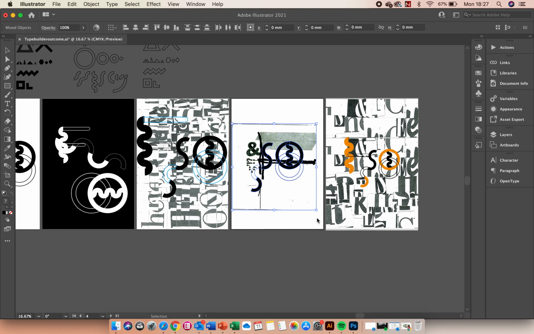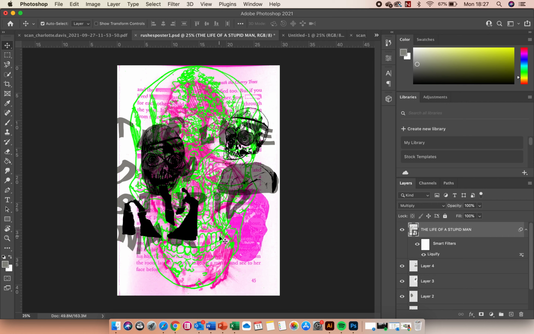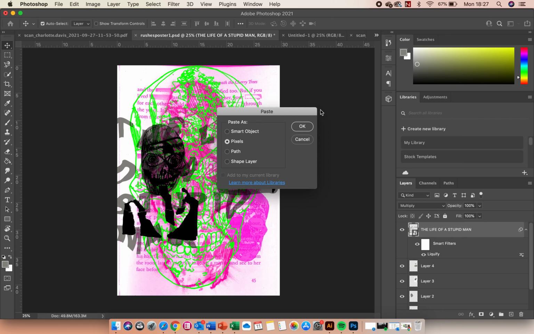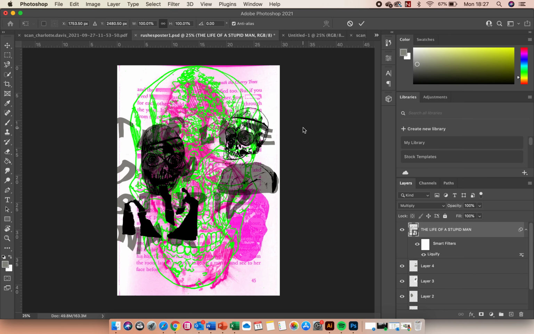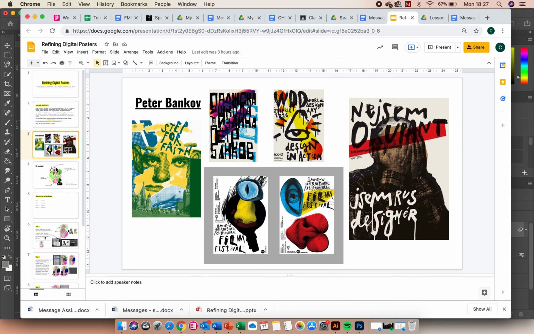So I'm just going to go in and just edit, copy, or Command C, go back into my poster here, and I'm going to do Command V or edit, paste it in as pixels. It's fine. Just let that place in. Of course, I'm going to get rainbow wheel. While that's doing that, I'm just going back into my PowerPoint.